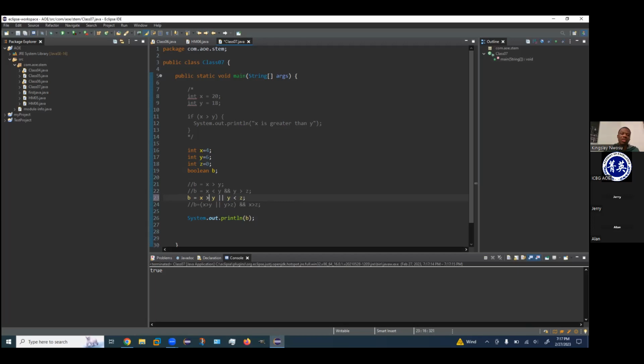Now, if I were to switch the sign around to X is greater than Y and kept everything else the same, can you guys tell me if B is true or false? All right, it should be false because both sides of the expression are false. So good job to the people that answered that.